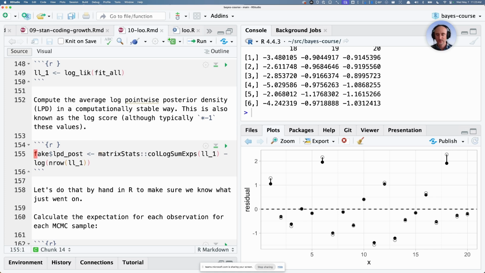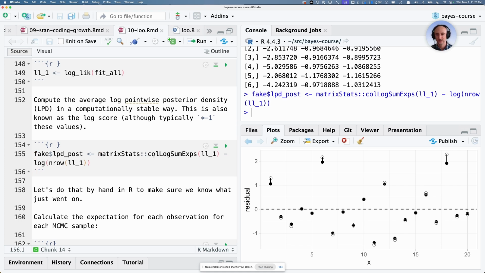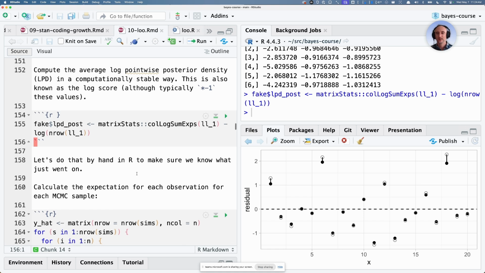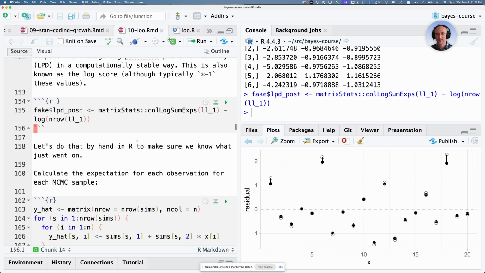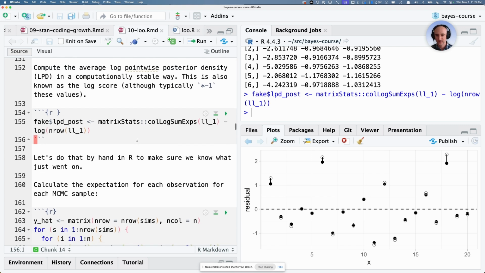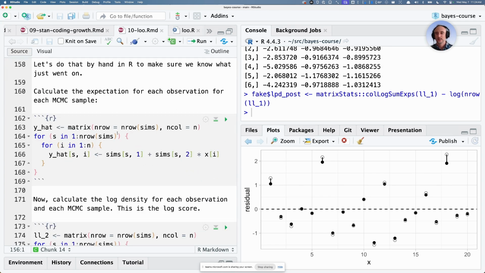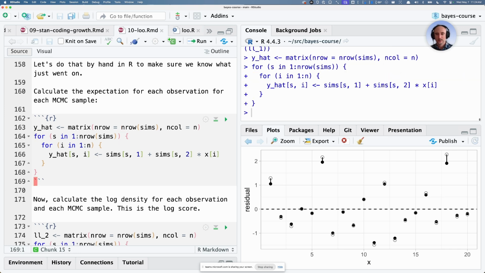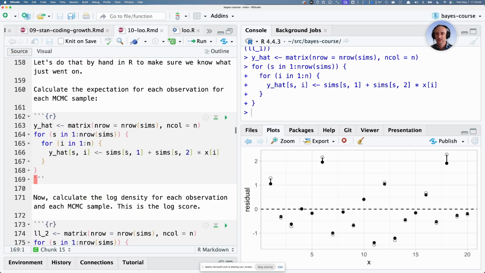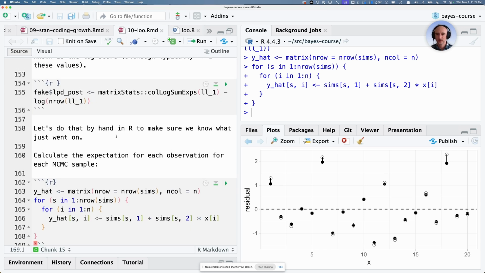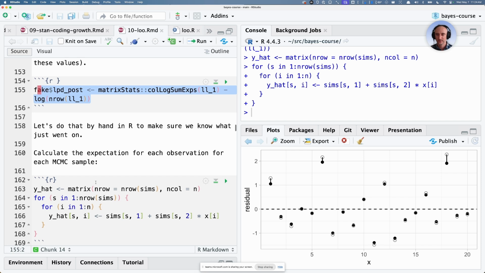So I'm not going to spend too much time on this because I think it'll make more sense when we actually do it ourselves. But this is doing the sum of those in a computationally efficient way in log space. And then we're going to calculate the expectation for each observation. So that was the fast way to do it. Now we're going to do it by hand.